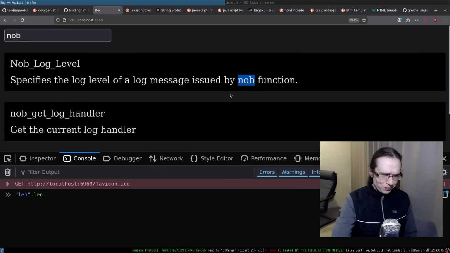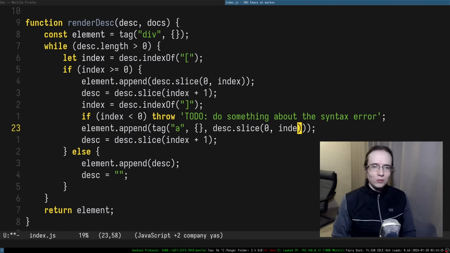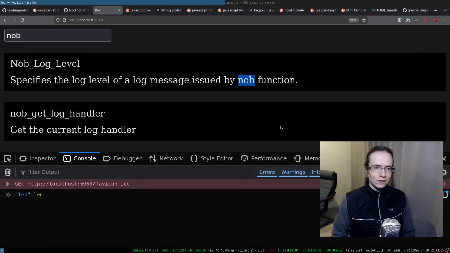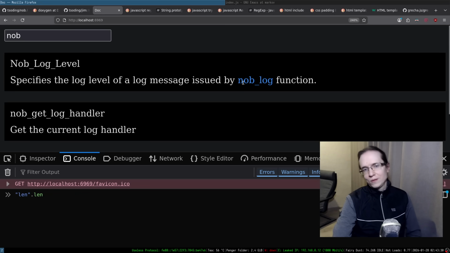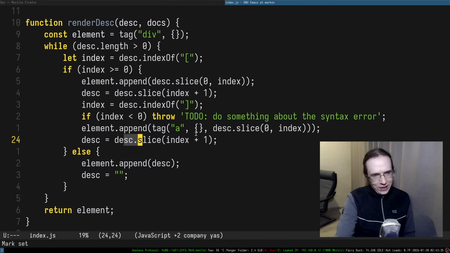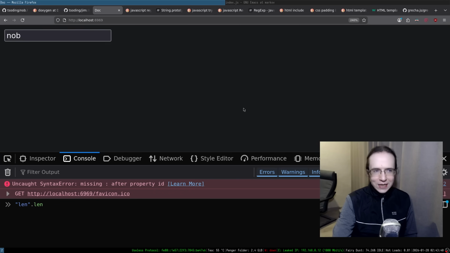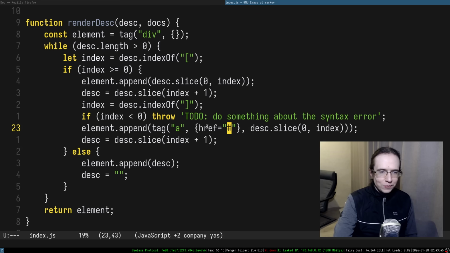Kind of worked, but not really. Yeah, so that was interesting. So 3, I'm sorry, this has to be index. Yeah, there we go. So it automatically detected that. It detected that as a link. And here we can do href, something like this. So it does, oh no. Missing after.